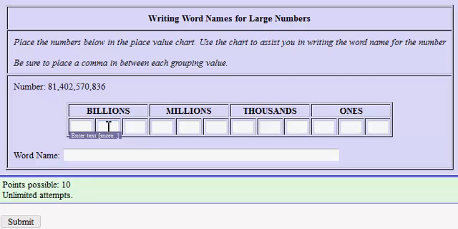So I'm going to click on this cell, type in 8, either press tab on your keyboard or click in the next cell and type the next digit, 1. These three digits are to be typed in the millions place. Again, either press tab or click in the cells. In the thousands place, we are to copy the digits 570. And finally, in the ones group, we have 836. And this will help us write the word name for this number.